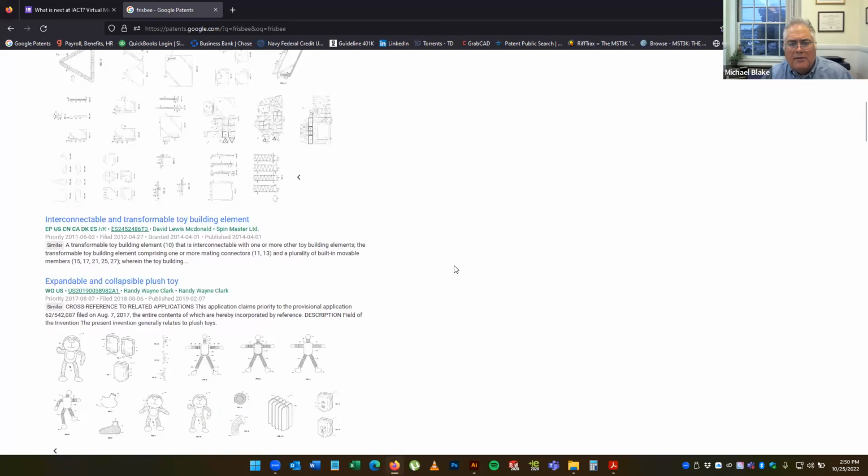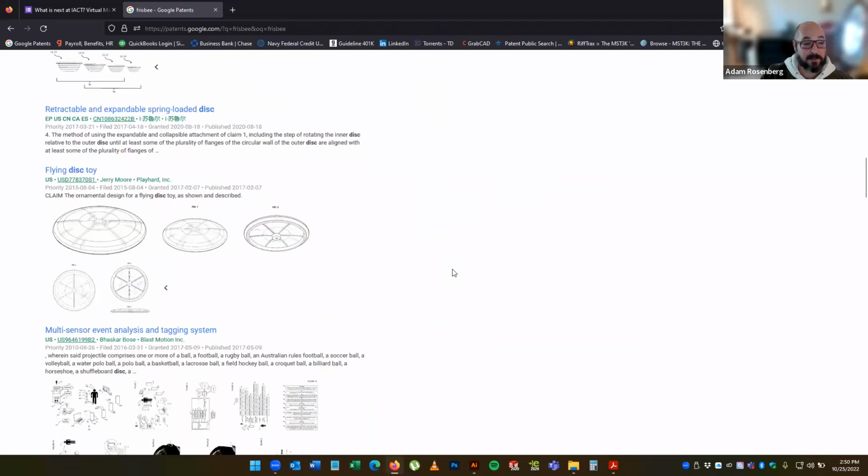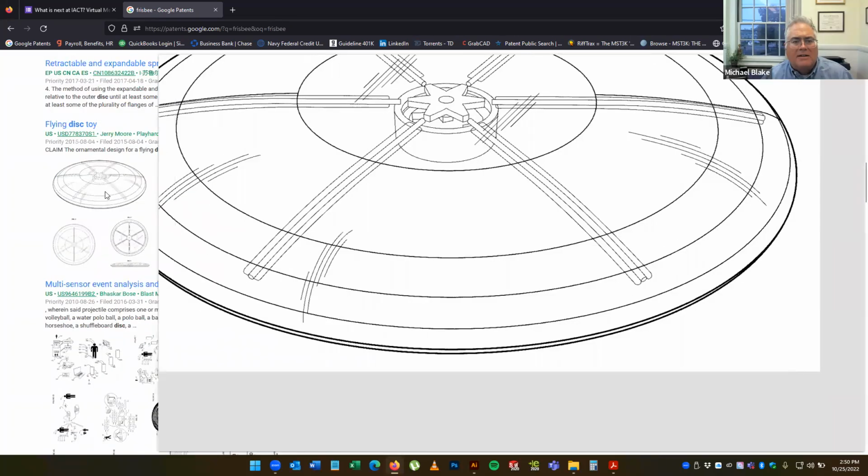If you scroll down, if any of the numbers start with the letter D, that means it's a design patent in the US. Thank you. So there's a flying disc toy right there. It's got a D. There we go.